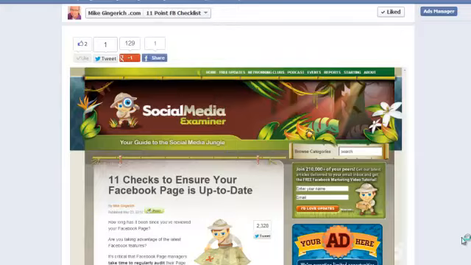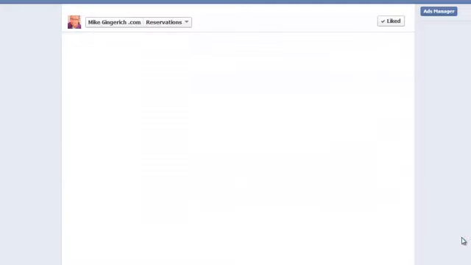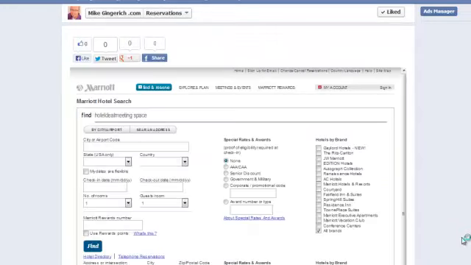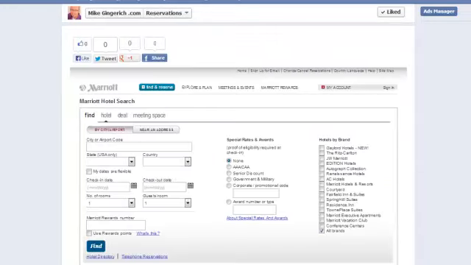Okay, I did another quick one where I grabbed from Marriott Hotels their reservation page, and put it on a tab. So right here, any Marriott hotel that you want, you can look up by city, by airport, and you can make the reservation right on my Facebook page. Okay, so I want to just highly recommend this one to you.